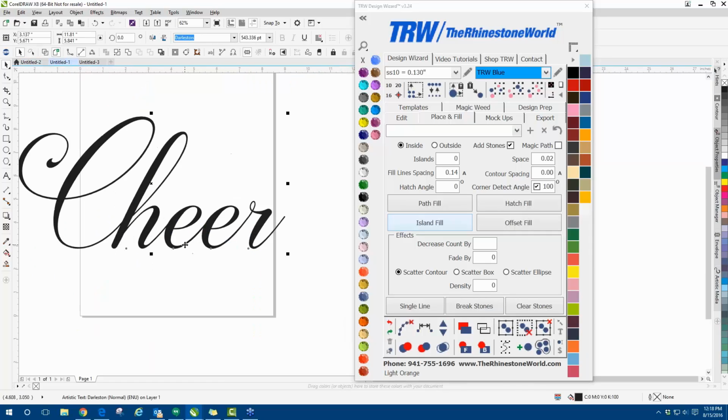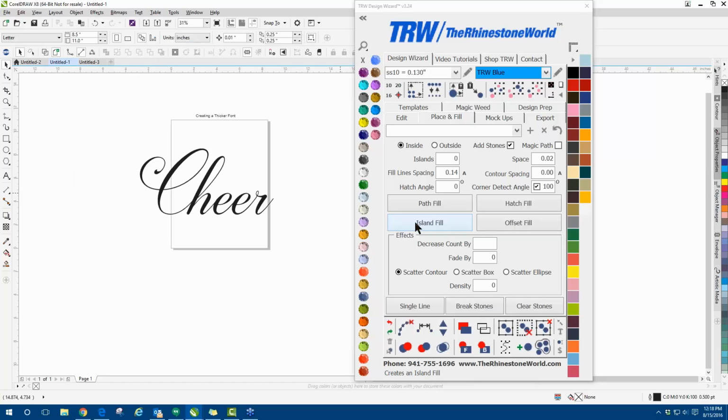So here, one of the biggest questions we get is, I have a font, but it's very thin. And obviously with thinner fonts, when we're cutting them out with vinyl, if it's a very small font, it can be very difficult to work with. And we obviously want that font to stand out more. So how can we make a font thicker? Very easy actually with this island fill tool here.